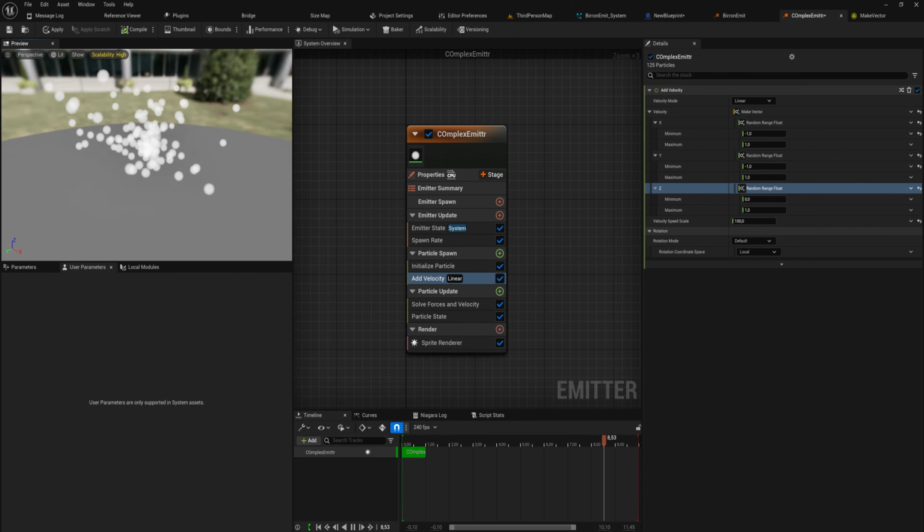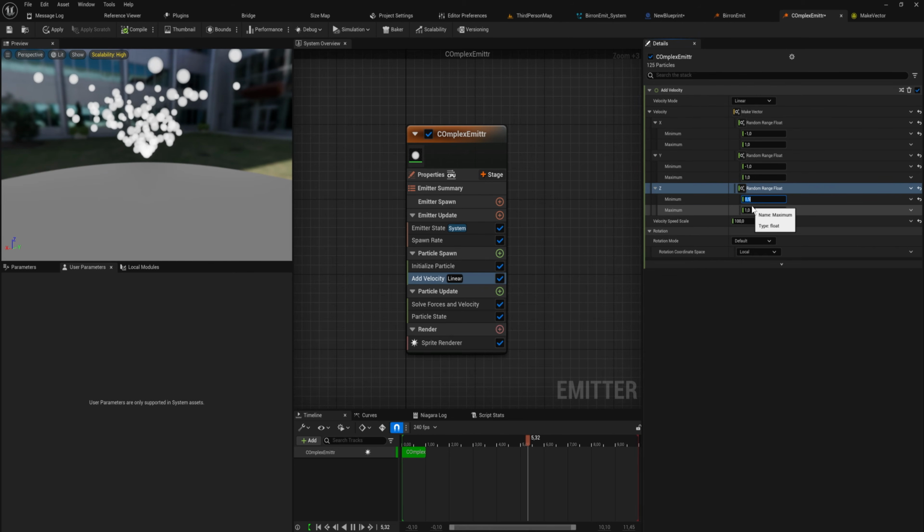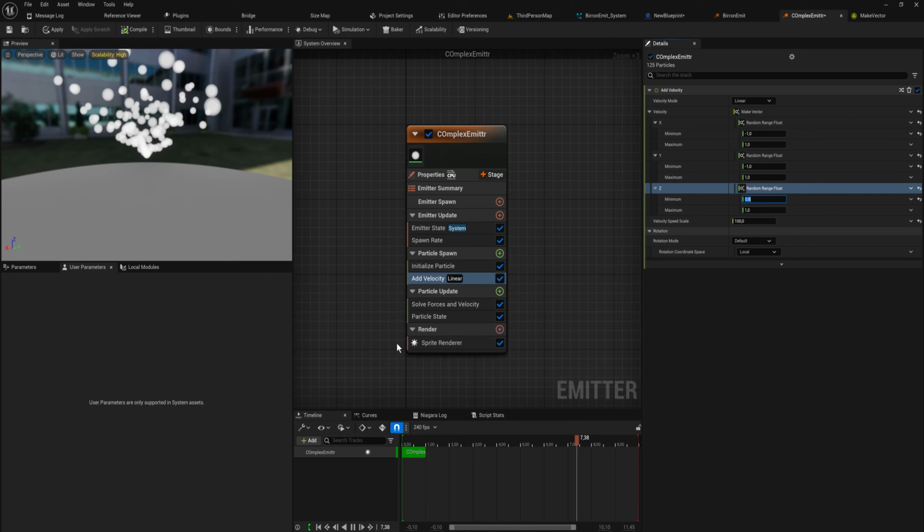And that creates a slightly more interesting shape. And now we can very easily say, okay, but we want to maybe actually set this to 0.5 to 1, so it's always a little bit more upward, and none of them spread out very two-dimensionally. They always have some upward movement.